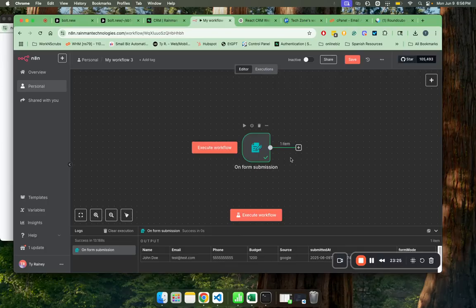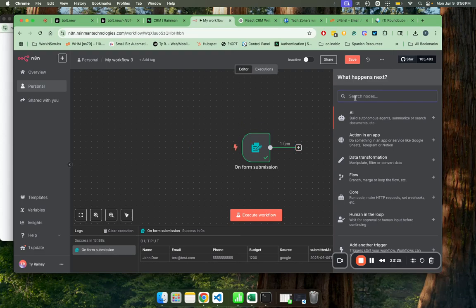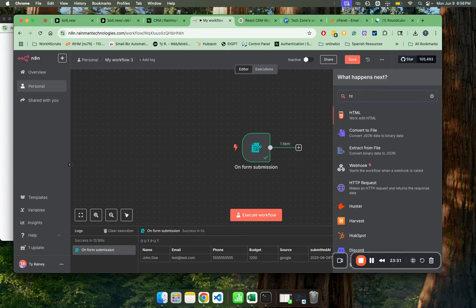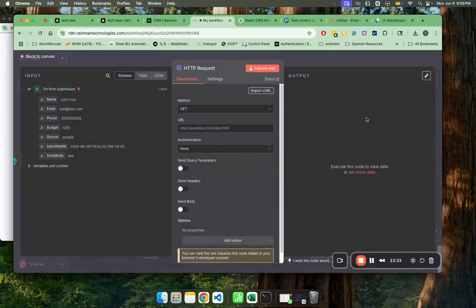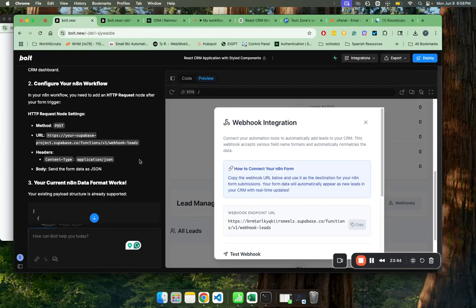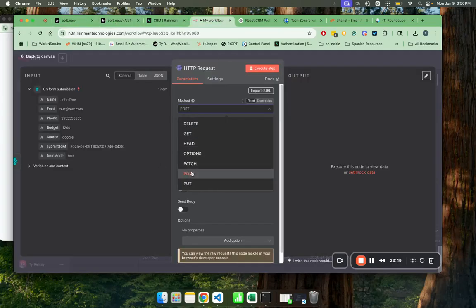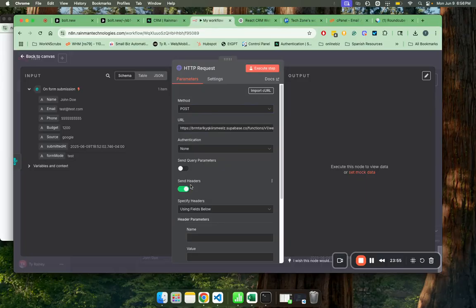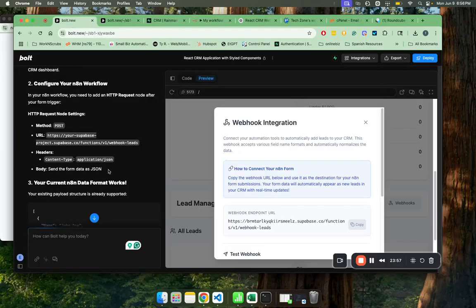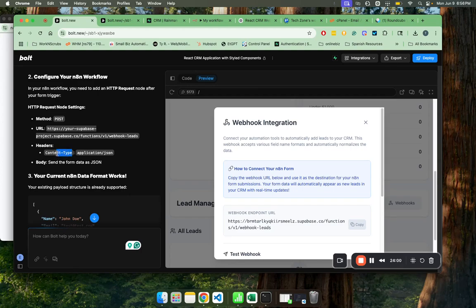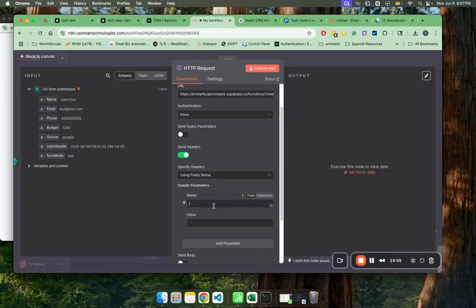So now we need to make an HTTP request. Post that data from here. We need to post that to the webhook that we got from Bolt right here. Yeah, we're gonna post that here. Then headers, and the headers tell us all the stuff here. We're gonna do content type. That's the awesome thing about this.